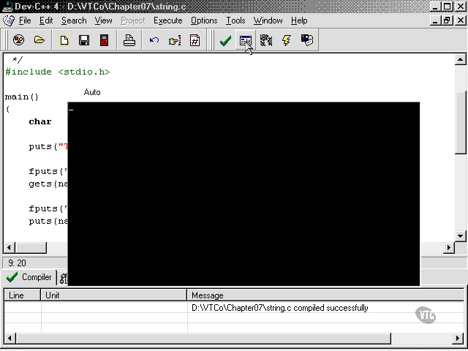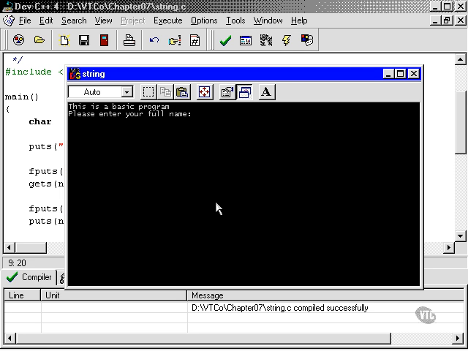Compile and run. Oh, okay, that's looking a bit better. Mark Virtue. Full name is Mark Virtue, and this cursor is flashing on the next line after that, so it did put a new line after Virtue, which is good.